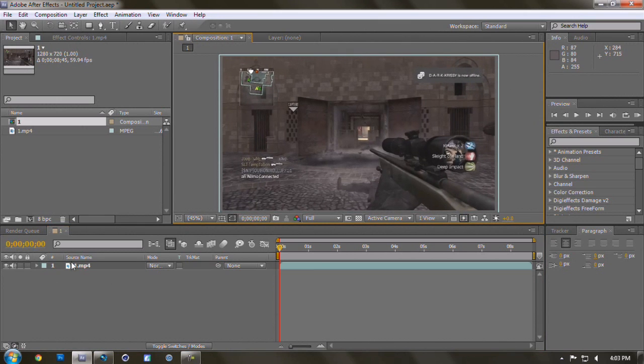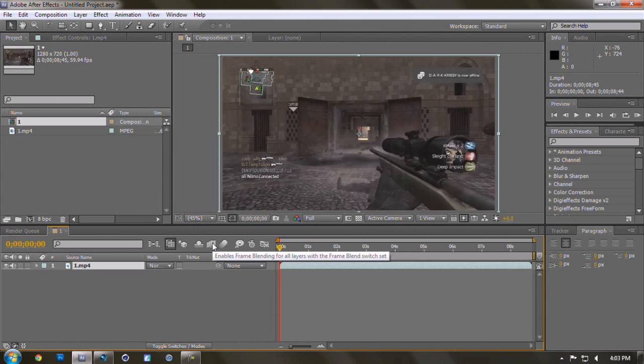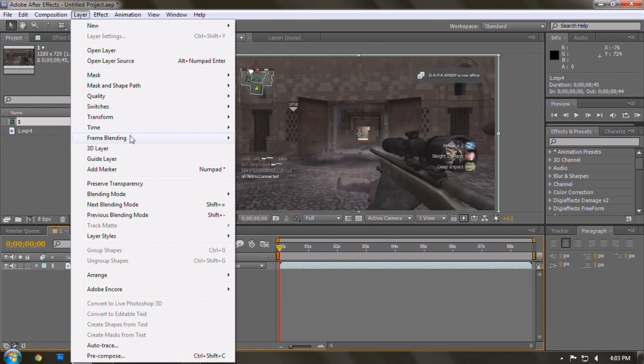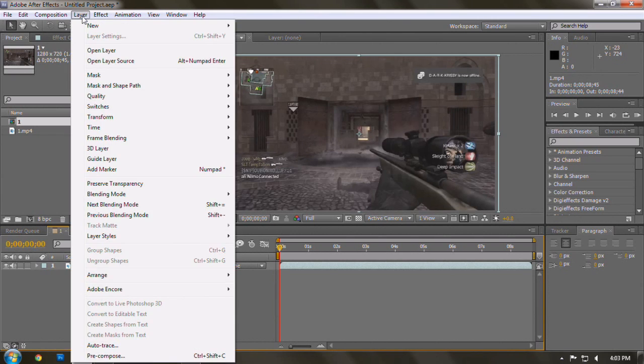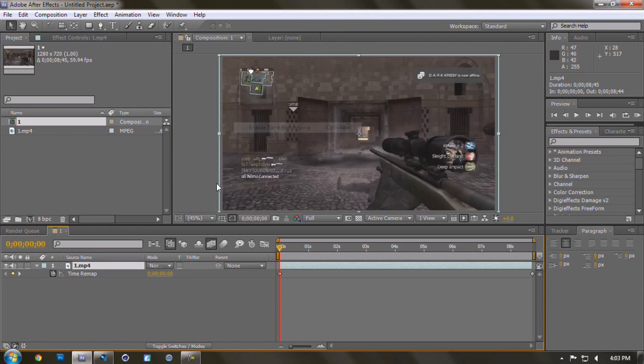Now I'm just going to do a little bit of maintenance to make my clip look okay. Alright, looks good. What you're going to want to do first is click right here, and that enables your frame blending. Now go up to Layer, Frame Blending, and then Pixel Motion. That just blends the frames together to make it look a little bit better. While you're at it, go down to Time and enable time remapping. This will be used later on in the tutorial.